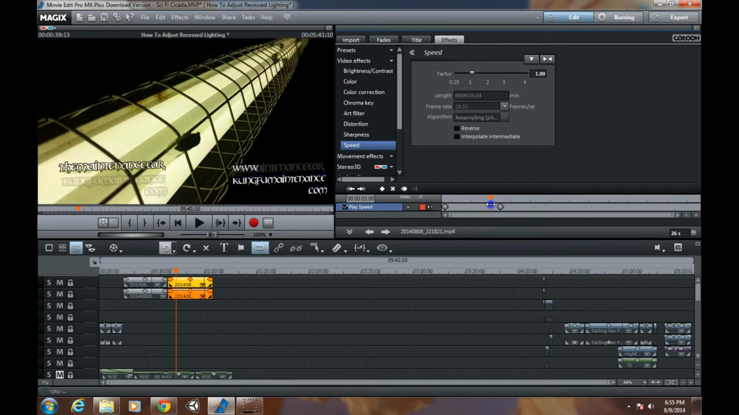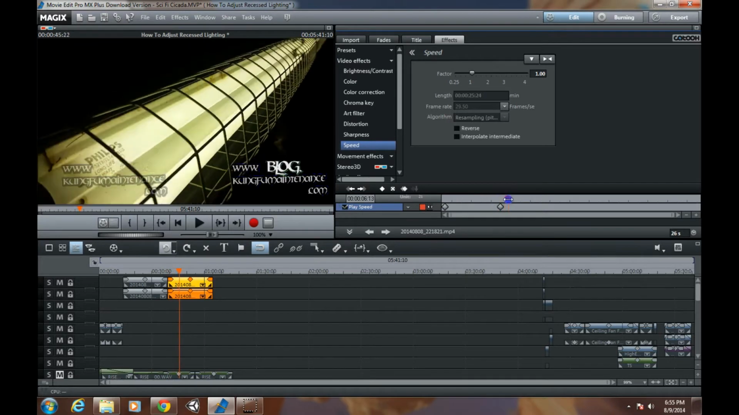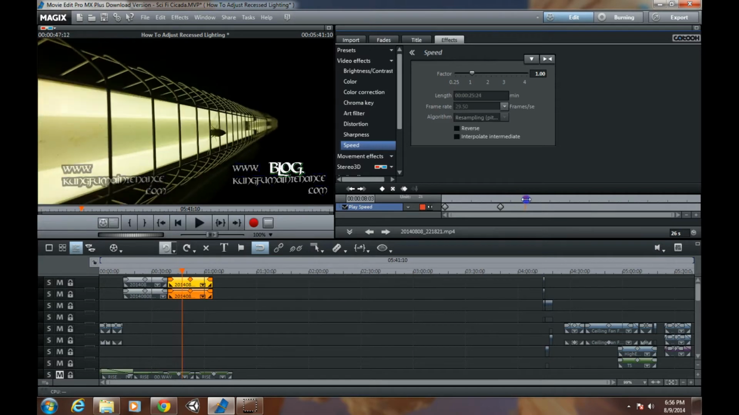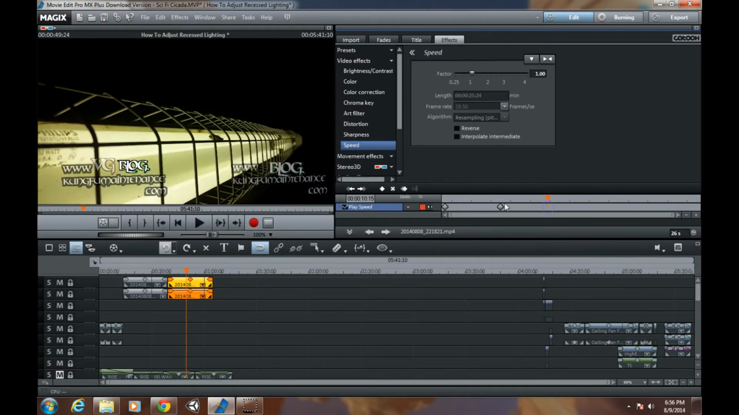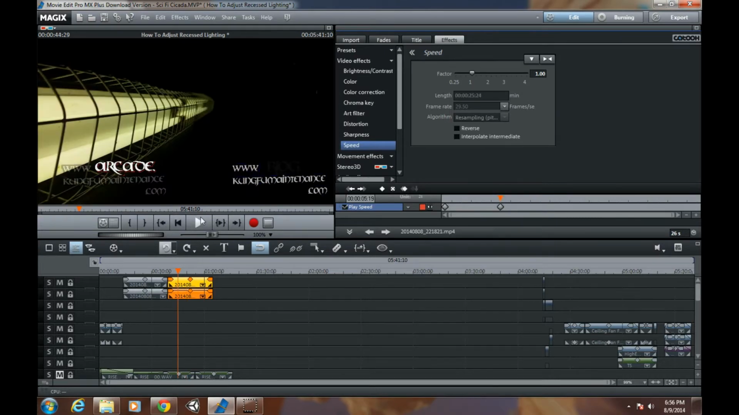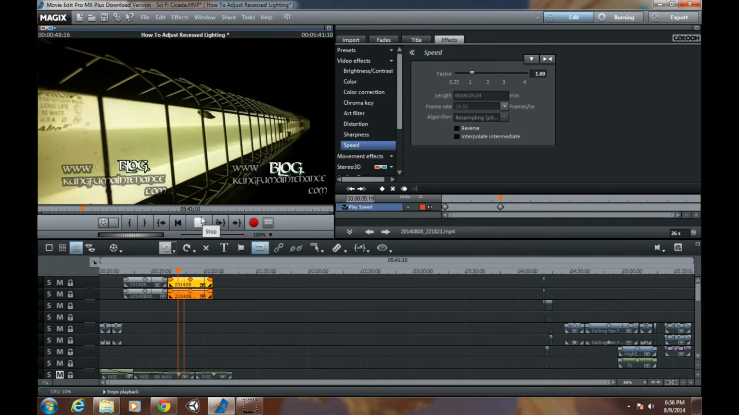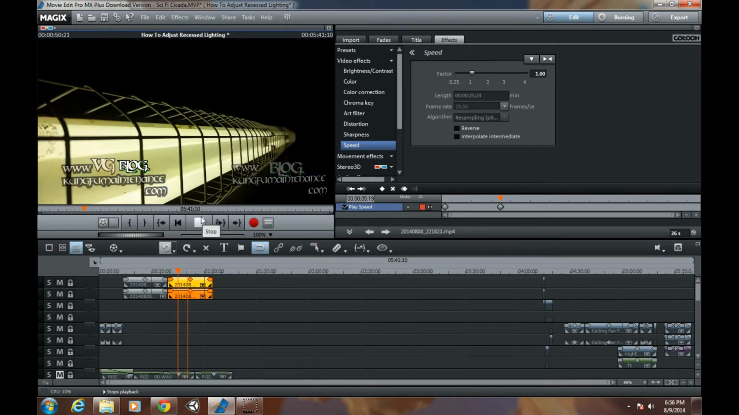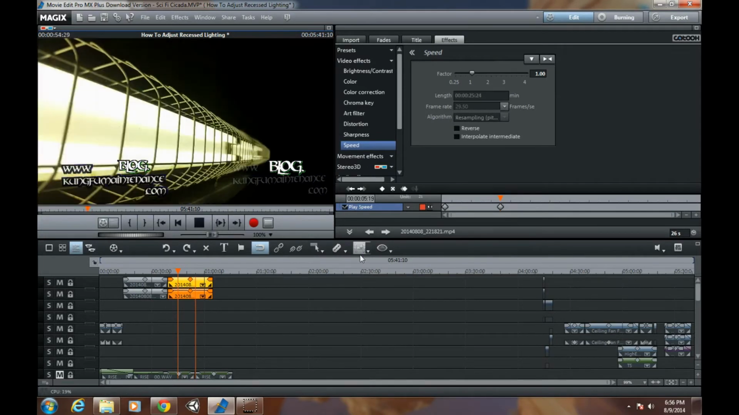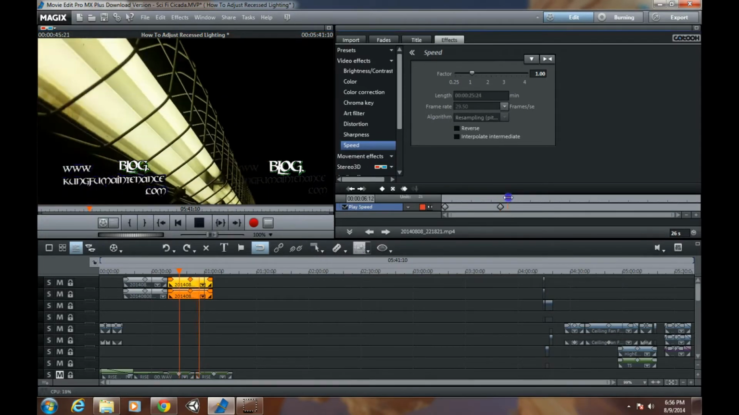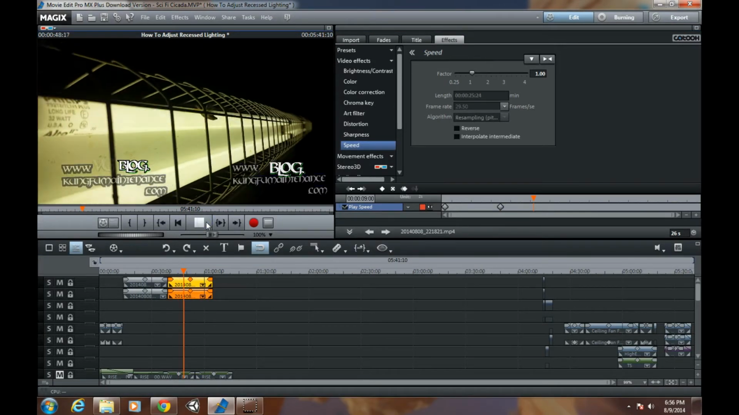Now from here to here is all within the original speed. Now from here to our next point, we want to slow the speed down. So what we can do is play it from this point, and we can see where we want the speed to go back to original speed. Maybe about right about here.